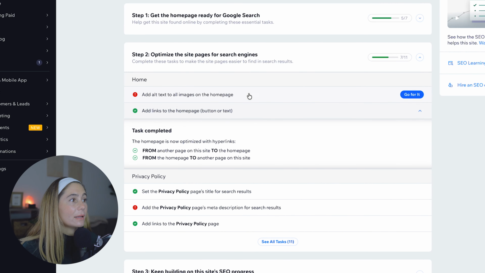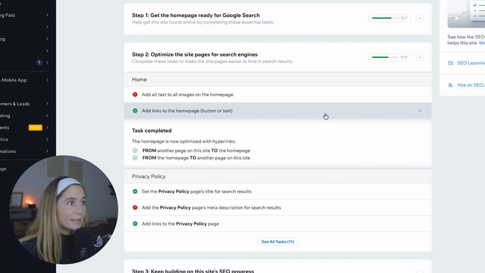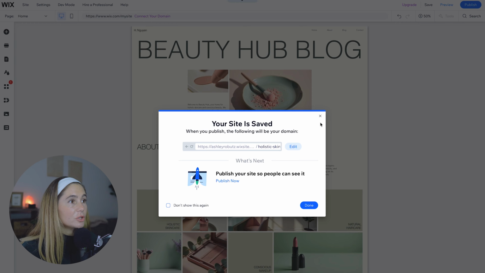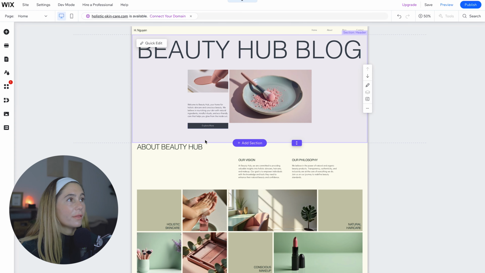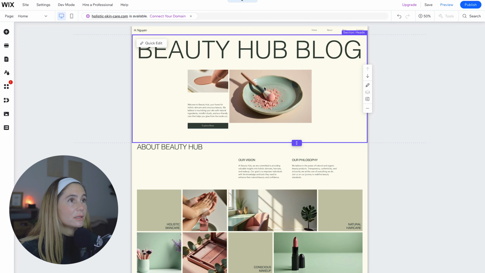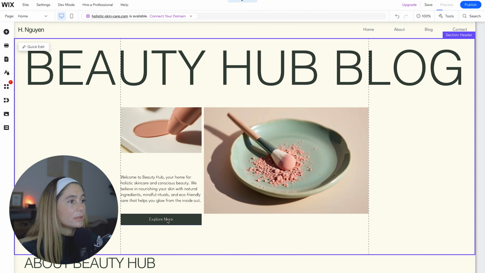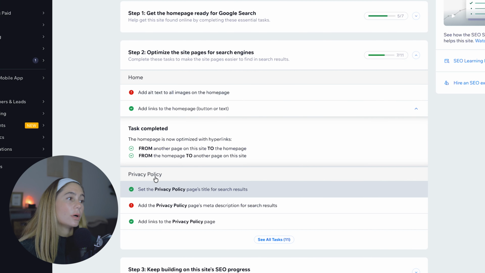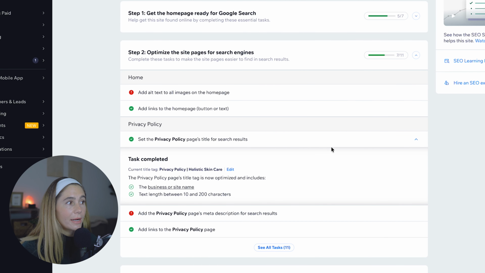Okay, and then you'll want to add links to the homepage as well. It's already optimized because of the template that we chose. If you click on one of the links, it will take you to the next page. If you preview, these buttons actually have links in them, as you can see. You'll also want to set the privacy policy, which they already have in there. You can edit that if you would like.